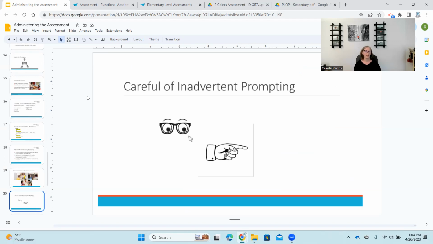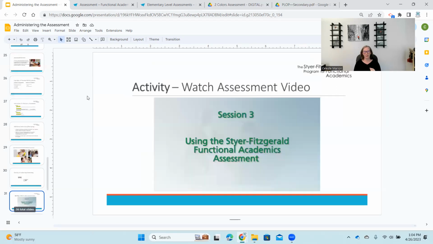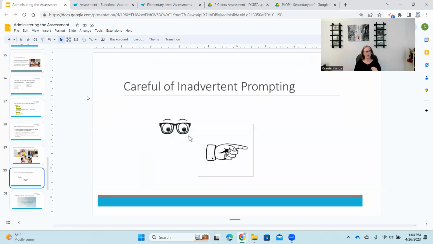Be careful for inadvertent prompting, which means sometimes just a simple eye gaze, or you're trying to point to the right answer because you just really want them to get it right, can cause them to follow you. Okay, so we just really want to make sure that the students are giving their independent, correct responses. Okay, sometimes without even knowing it, we could be looking at the right answer. We could be halfway gesturing and they pick up on it.